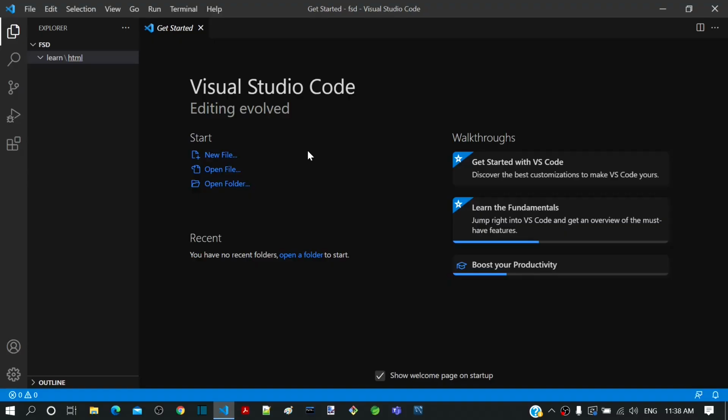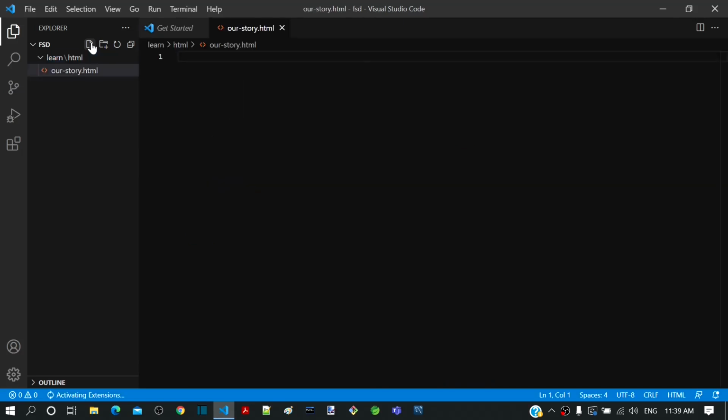Now we are going to create the file for our story web page. Click on the HTML folder created in the previous video. In the top of this section, there is an icon named New File. Click on this icon. Then type the file name as our-story.html in lowercase and press enter key. Create the file as mentioned in this video, then move on into the next video.